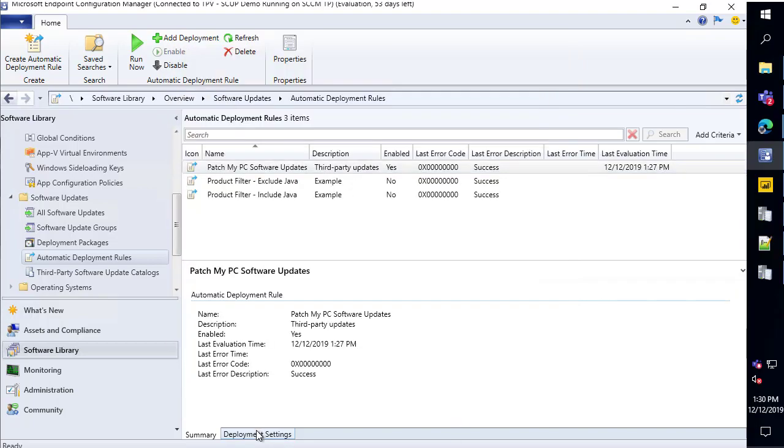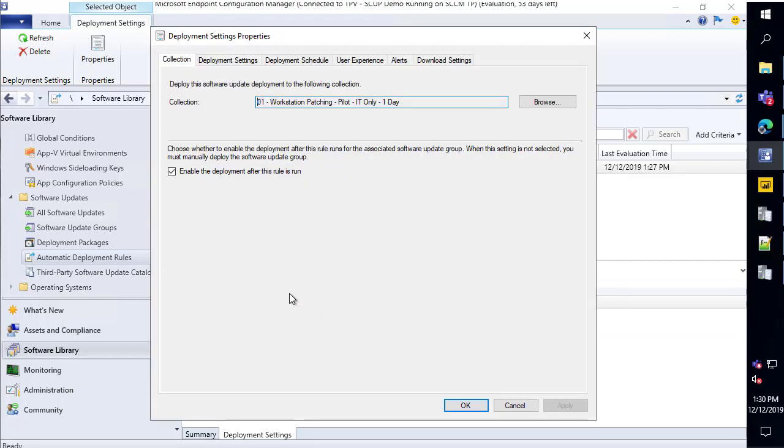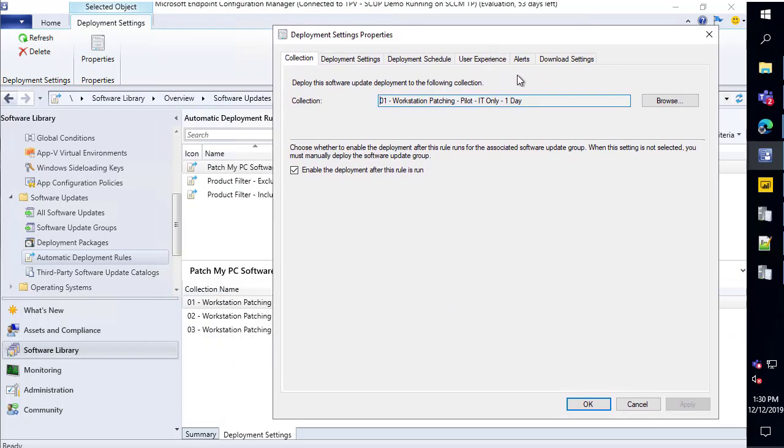And then, of course, you have the same deployment. So within this ADR, we've got 3 separate deployments. We've got 2 pilots and then a production. So you're going to be using all the existing options that you would have available today.